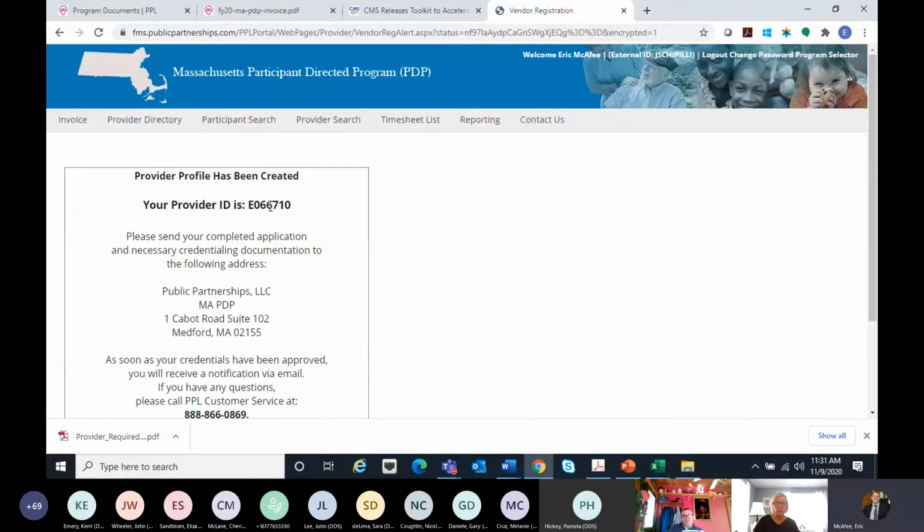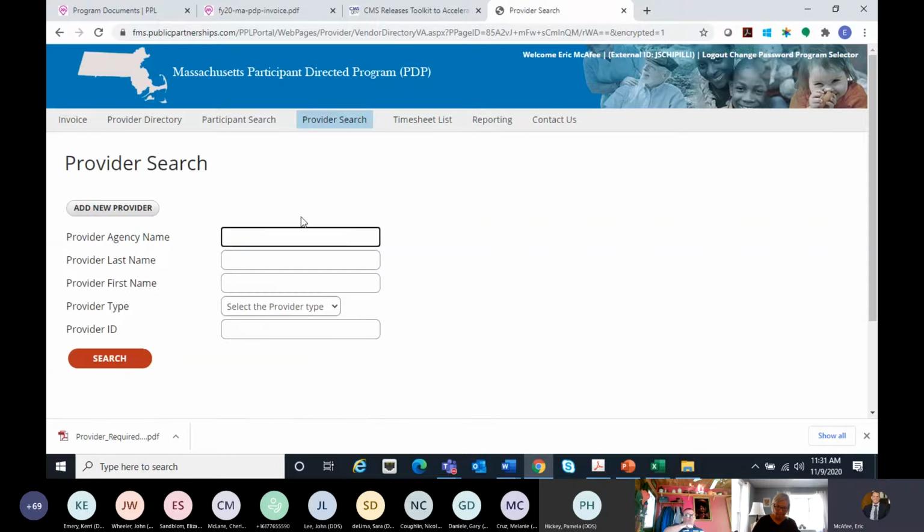Click Submit. This is the provider ID. You're going to want to remember this. It's fairly easy to search through Portal, but I recommend writing it down just initially. All right, so that provider has now been created in our system and available to submit invoices on behalf of.